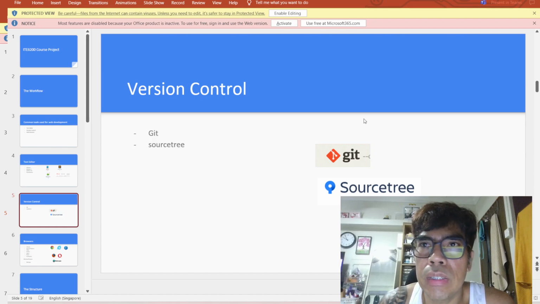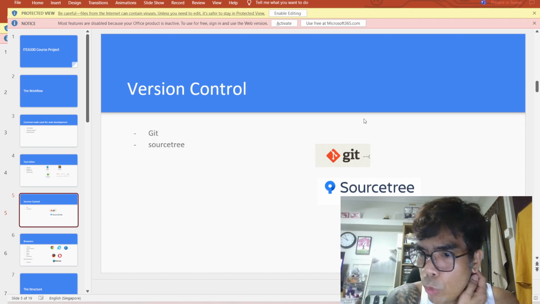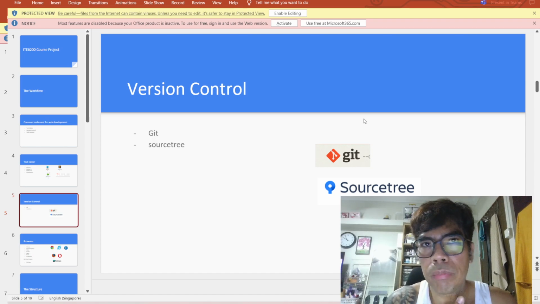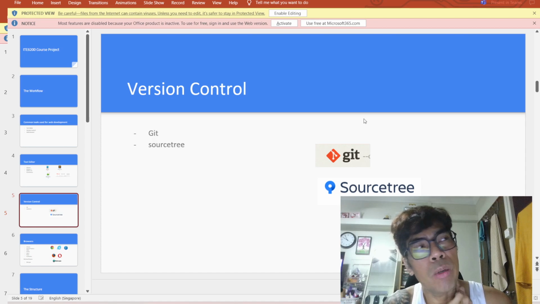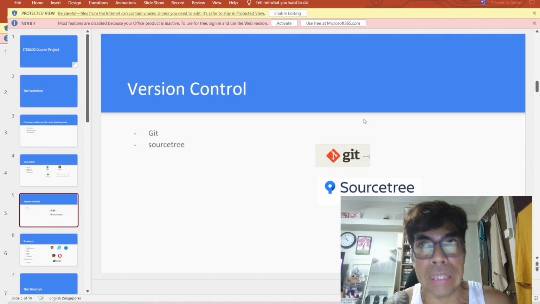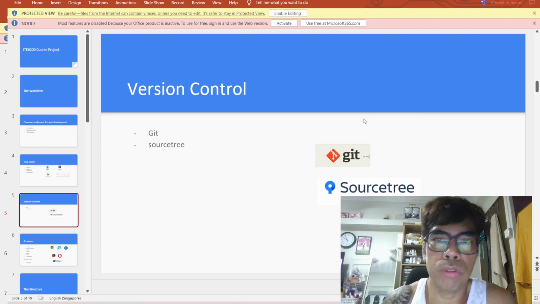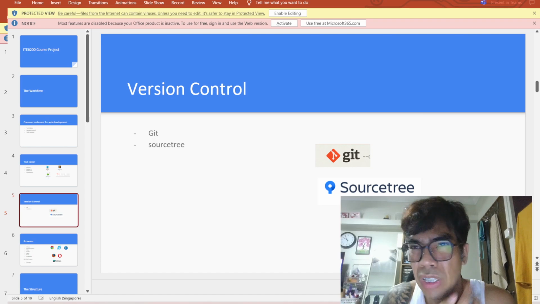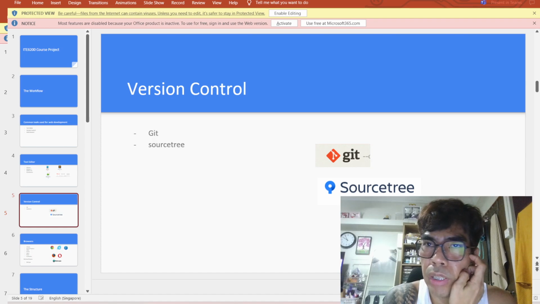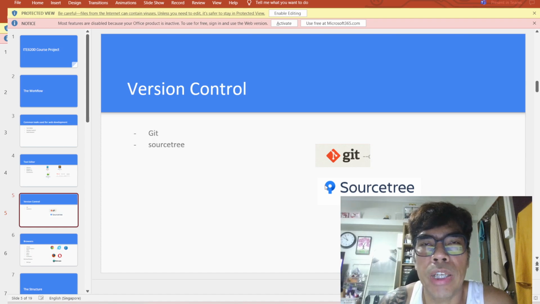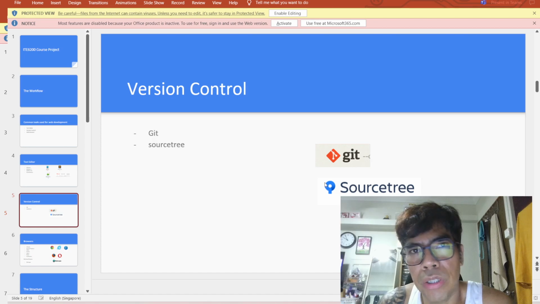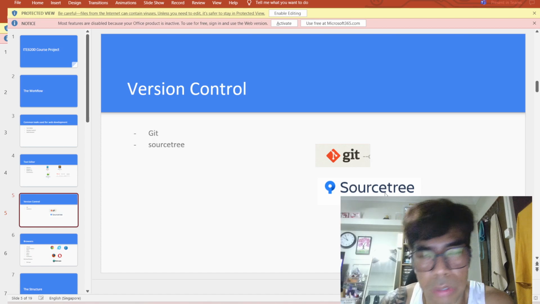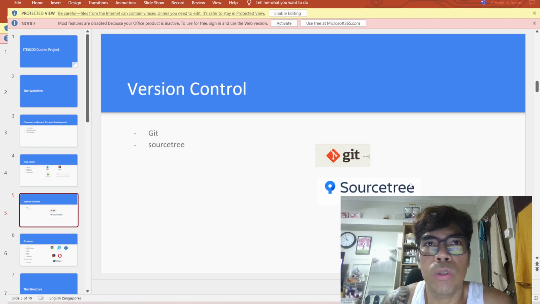Git sometimes uses a command line interface. When I was working, I stumbled upon a version controller called SourceTree. It also uses Git commands, but it's already in a GUI form. It's much easier using SourceTree, but I still prefer using the old Git client command. So that's the version control.